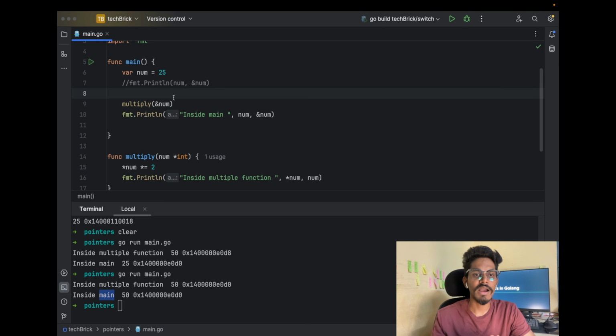So by this, we have learned what pointers are, and how to make use of pointers, and also we have learned about call by value and call by reference.